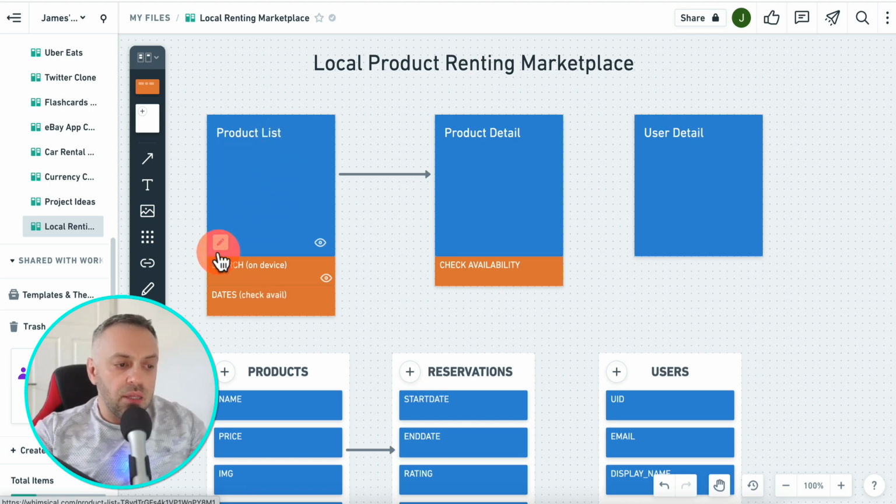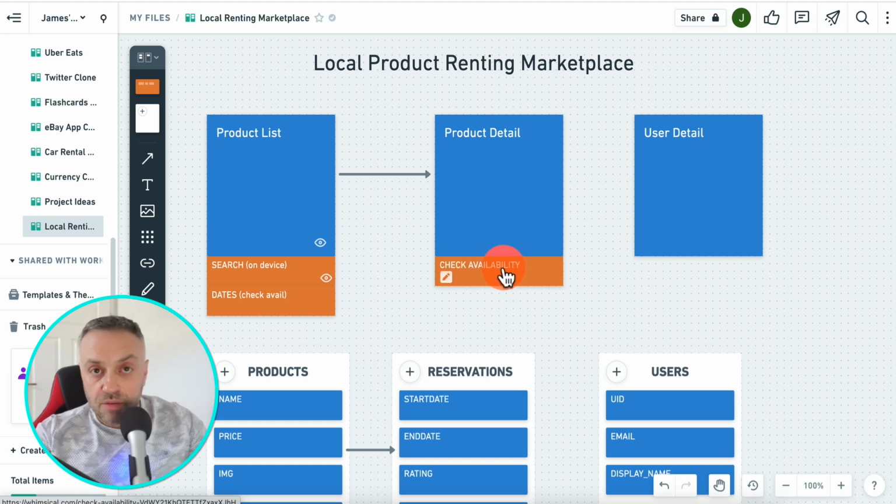Next, after they're shown the products that they searched for, they're going to click on the button. They're going to go into product detail. And this is where we're going to be implementing this very unique functionality to check availability, which is not very straightforward to implement in FlutterFlow, but it is a fun functionality. I really like that functionality, so I decided to implement it, and that's what we're going to be doing today.